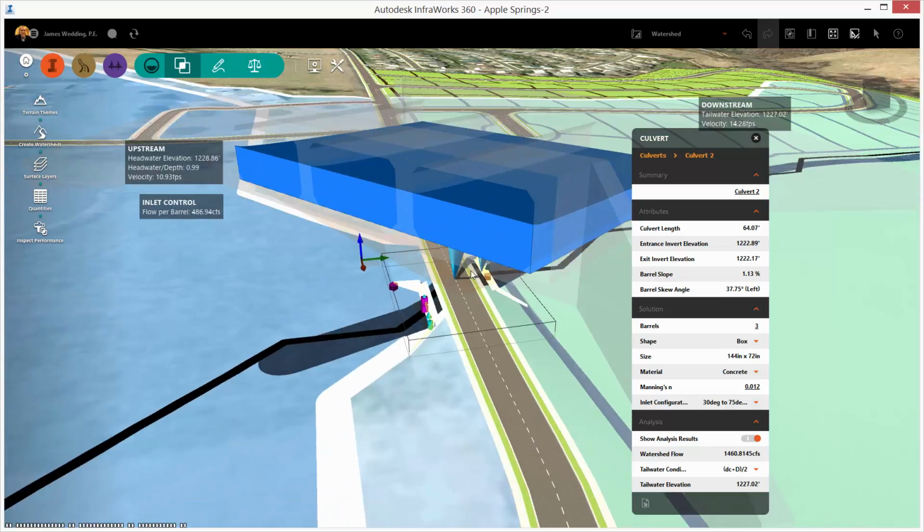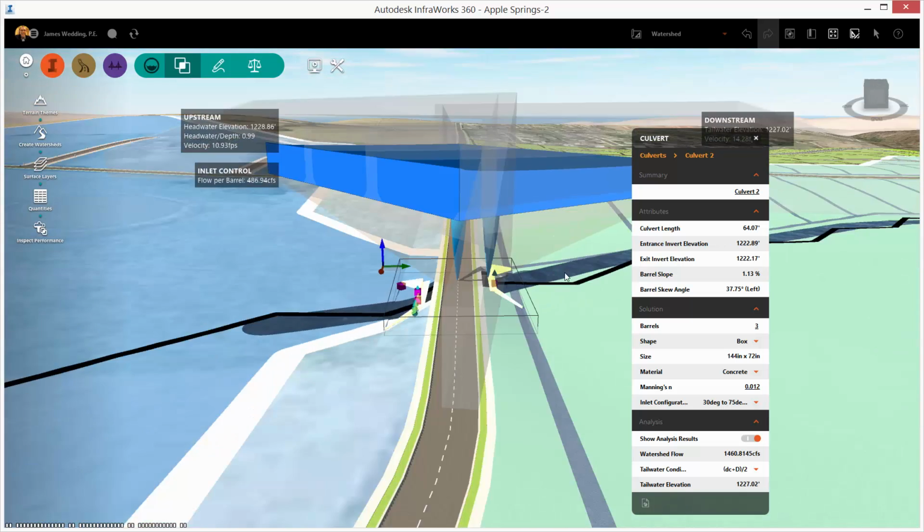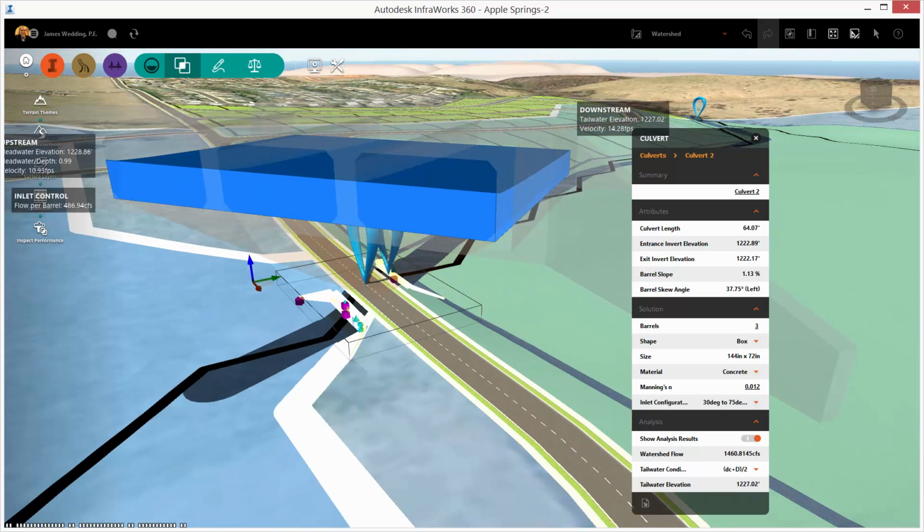Thanks for watching. Next time, we're going to take this model further into detailed design and look at more of the Insert InfraWorks options inside of Civil 3D.